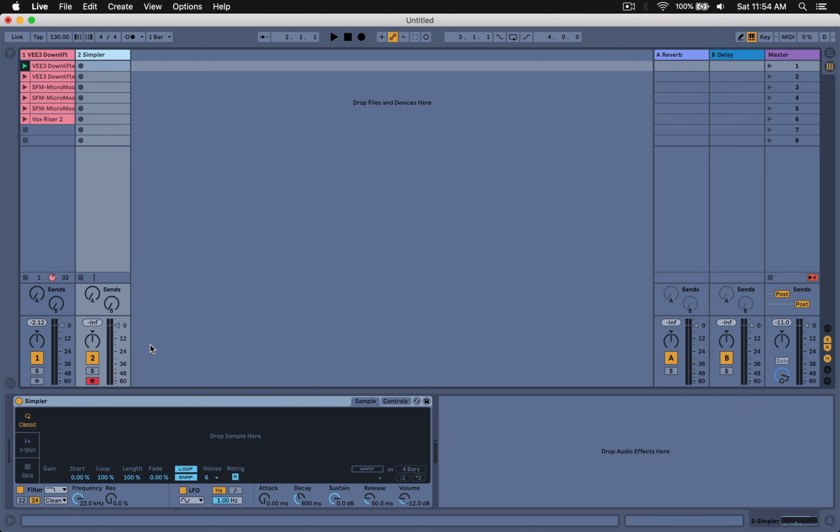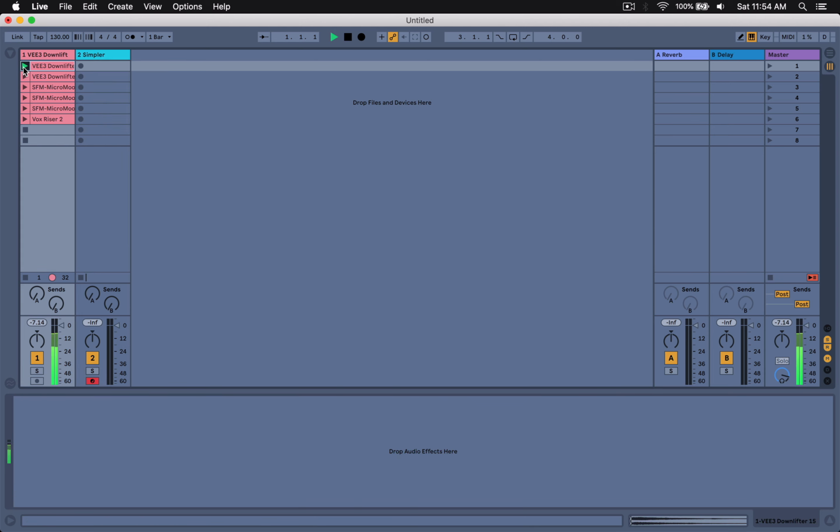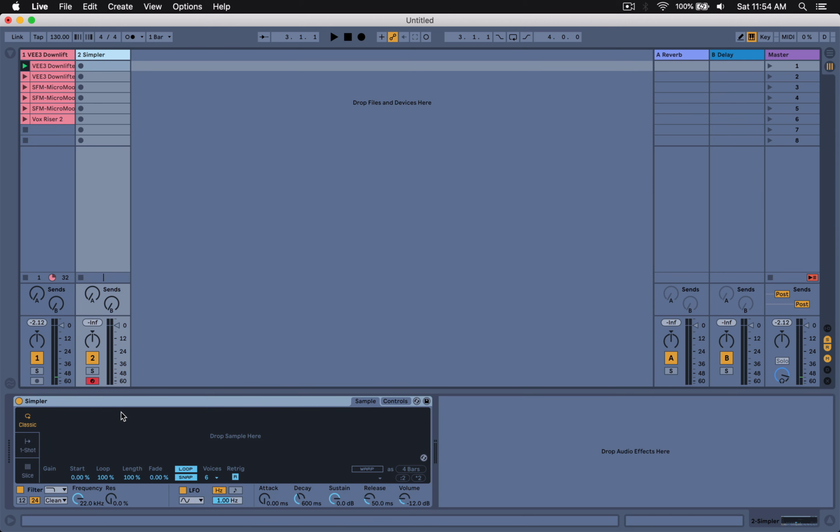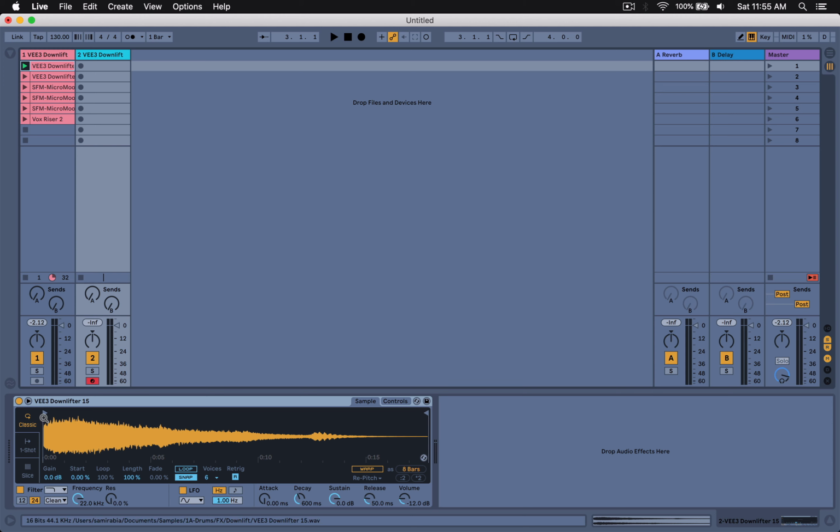So here I've got a Simpler loaded. This is our sample player in Ableton. Let's take a listen to this sample right here. So that's a downward riser or a downlift. So if we drop that in right here, we can see the energy sort of fades out.